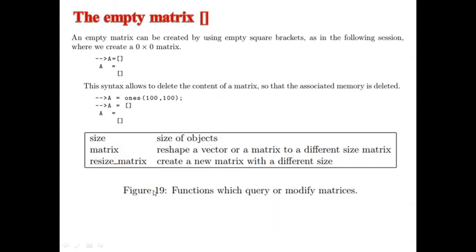Next, the empty matrix. An empty matrix means one which does not have any value. If you want to define it like that, you give a 0 into 0 matrix. If you want to delete the content of the matrix so that the associated memory is deleted, for example ones of 100 comma 100 creates a large matrix, and when you give it like this, it will empty the matrix.